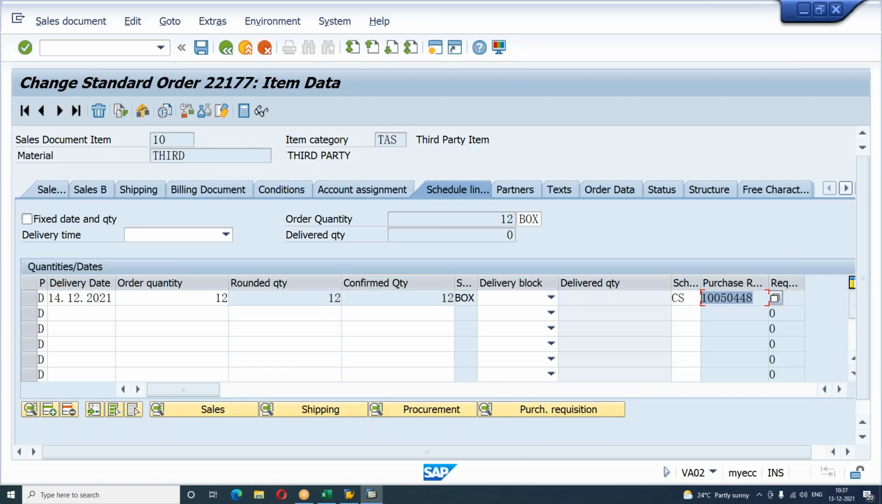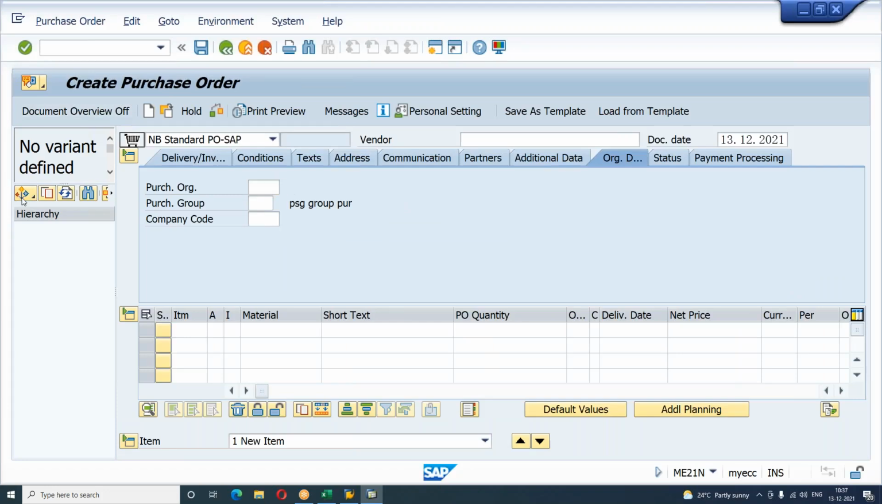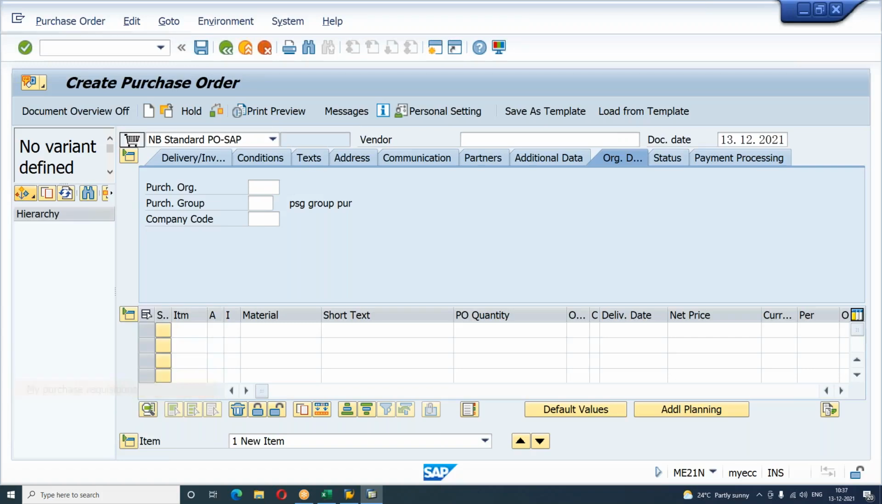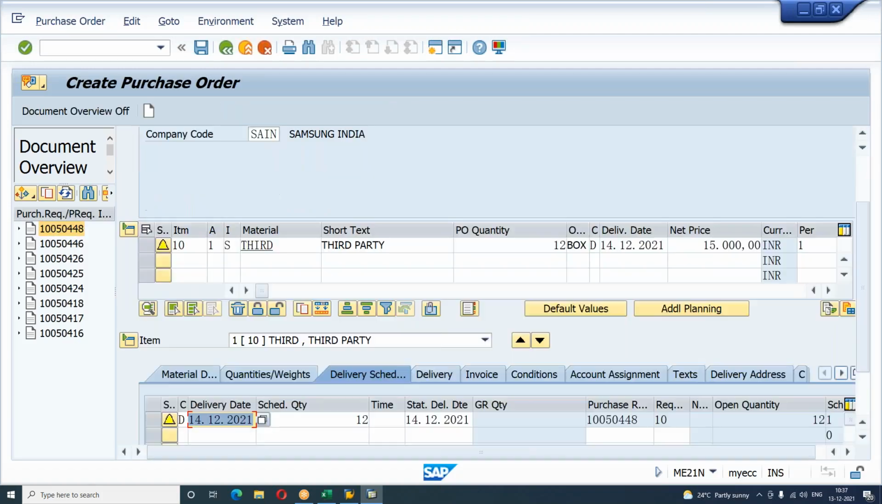Now, how to create that purchase order is what we try to check out. So to create a purchase order, we use a transaction code ME21N. So click on this document overview on selection variant and try to click on my purchase requisitions. So whatever purchase requisitions has been created will be getting displayed up. Select the latest one and click on adopt. All the data from purchase requisition will be getting copied up into our purchase order over here.